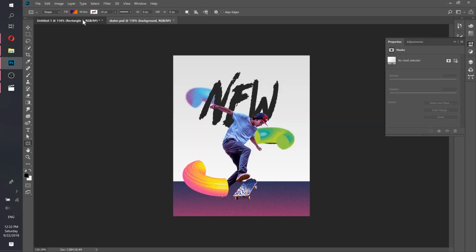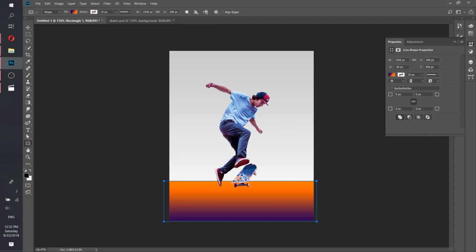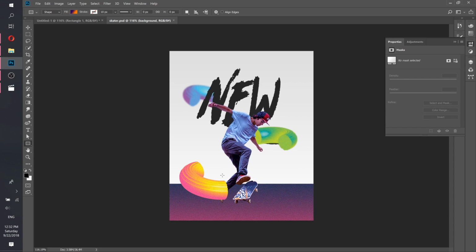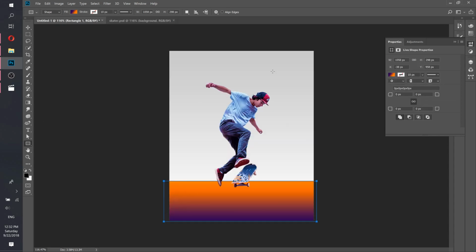okay, what we can actually do, if you go here, you can see that here we have 116%. This is our view, how much we are zoomed in, 116%. But here it's only 110%. So that's why it's a little bit different. So let's make it 116 again. And now we can compare them, both of them. Okay, so we need to bring the guy a little bit down, but we will do it later. First, let's make the right colors.